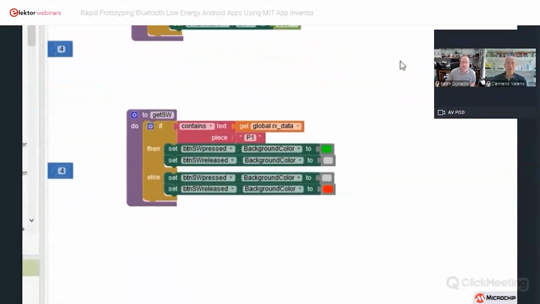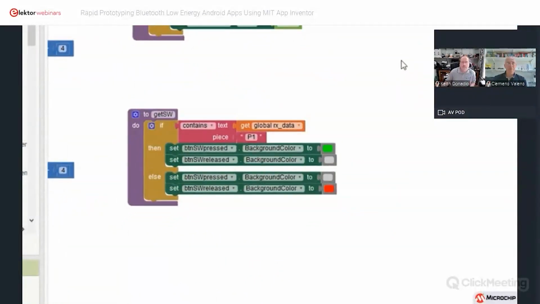Now the only thing left to cover here is there's a switch on the AVR-BLE board, and we can push that switch and have that information sent to our app as well. And what happens is when you push that switch, the receive packet will contain the letter P for push button switch. And then we will call this get switch routine. And we will say that if the global receive packet says P1, then that means the switch is being pressed. I'm using positive logic here.